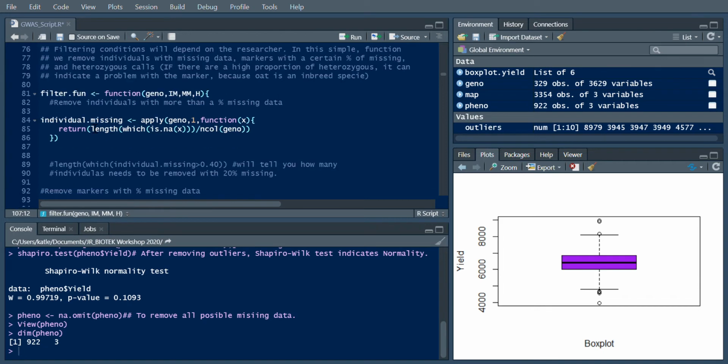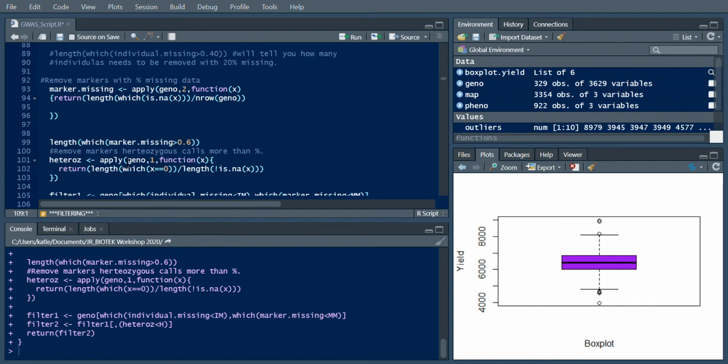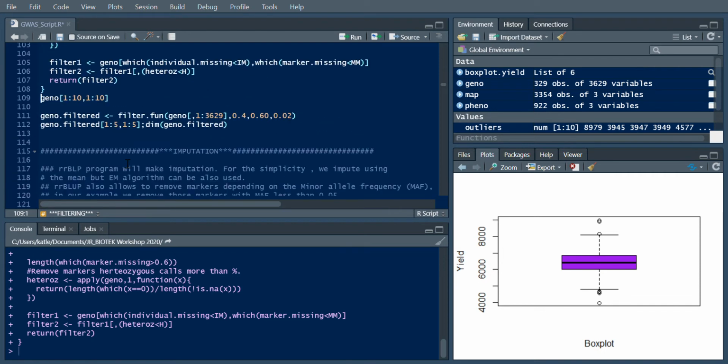So now that we have defined a function, we need to run that function. You need to put your cursor at the function line, and now we have the function, which is filter.function. We have that function created, and we will now use the filter.function to filter our genome data.